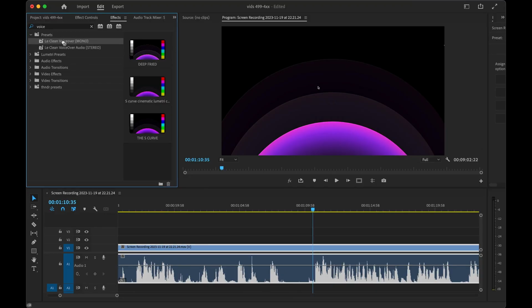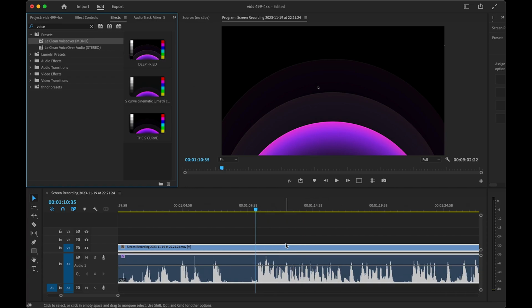So anyway, I'm going to apply the mono preset to this audio, and actually I'll show you how it sounds like before the preset.